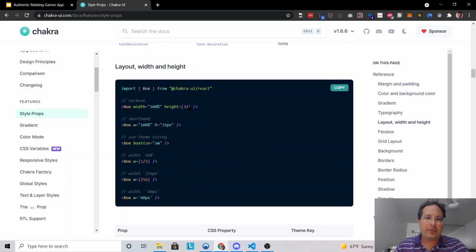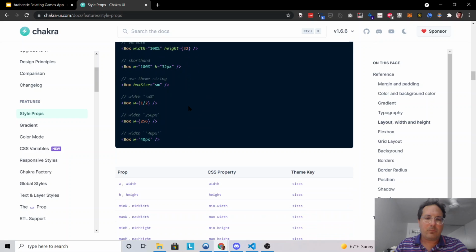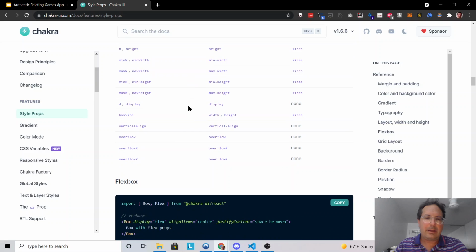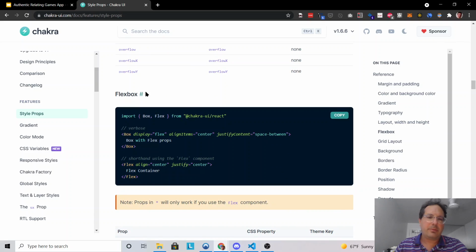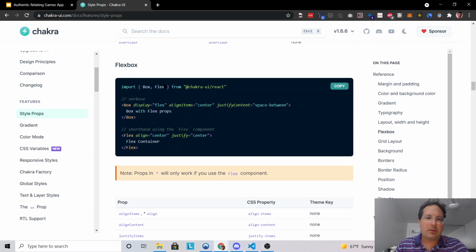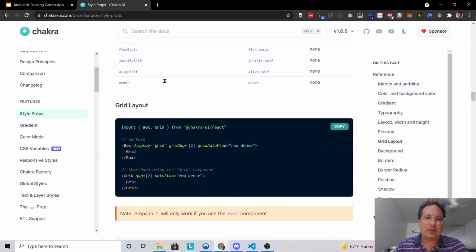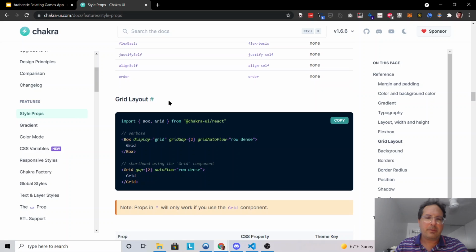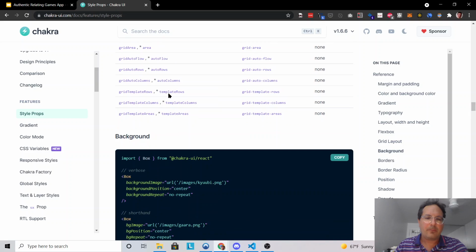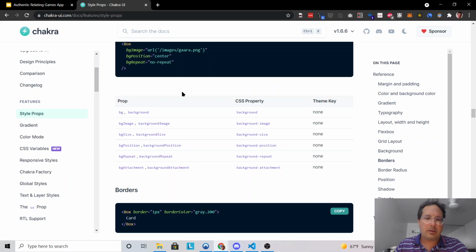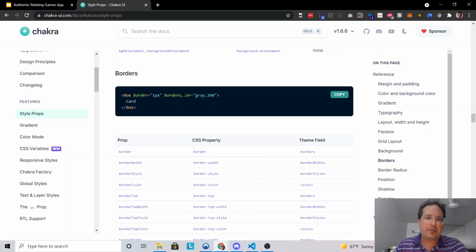And now the next item here is layout. Flexbox is something that you will probably want to use at some point. It's very useful. And grid layout is probably a little bit similar to Flexbox. So then what I wanted to get to is this border. We basically want to put a border around each card to make it look like an actual card.